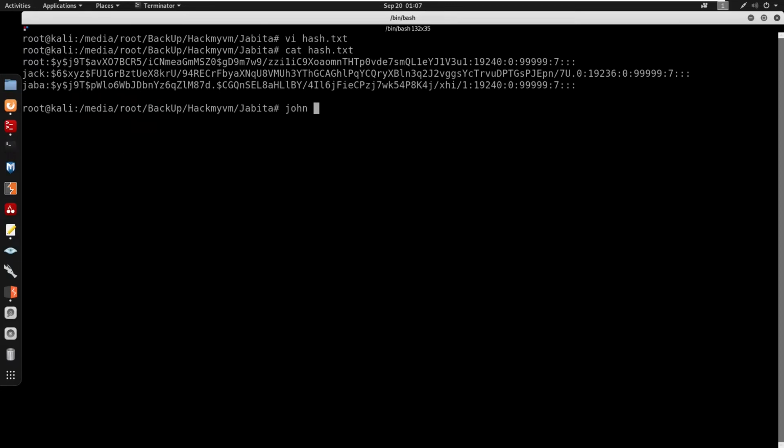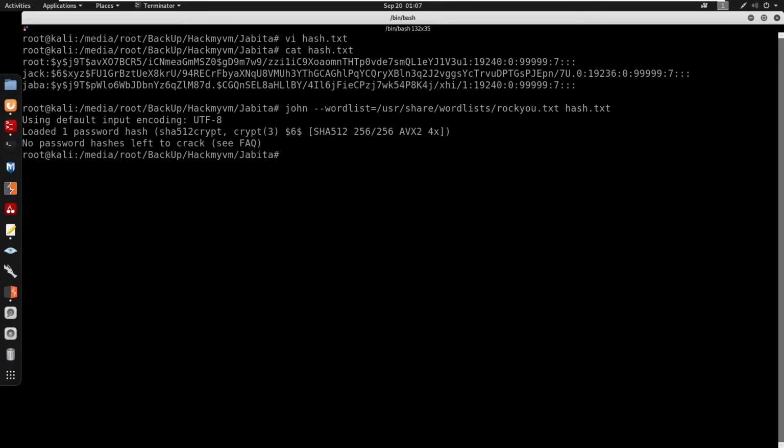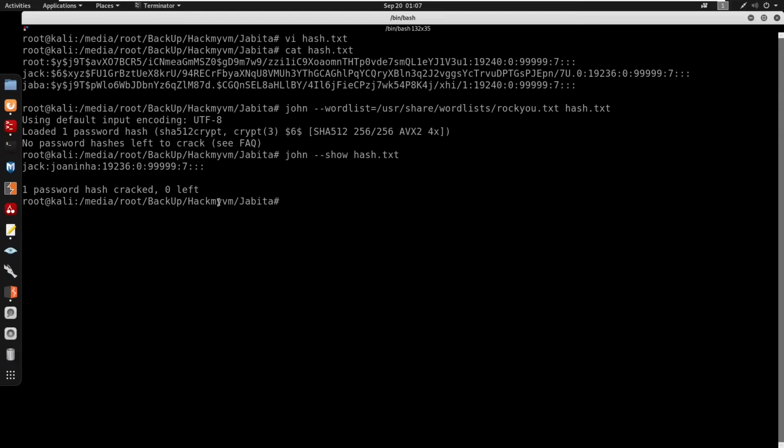So I'll start by using John. We'll do john --wordlist=/usr/share/wordlists/rockyou.txt hash.txt. It does seem like this is cracked, so we'll do john --show hash.txt. We do have a password for Jack.